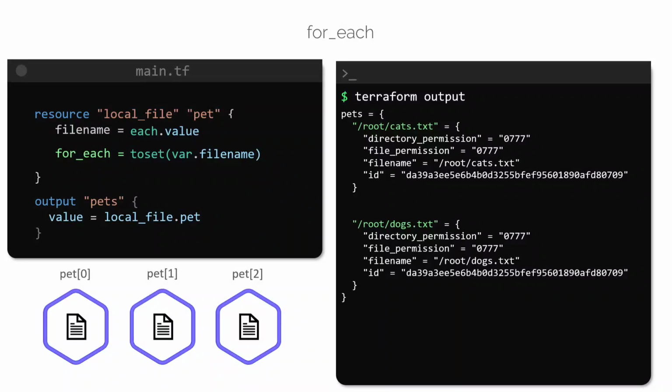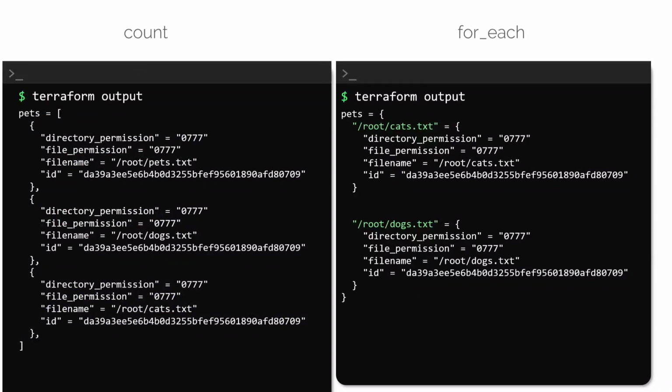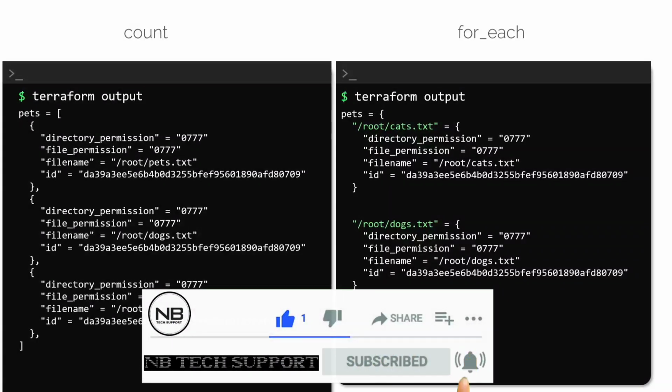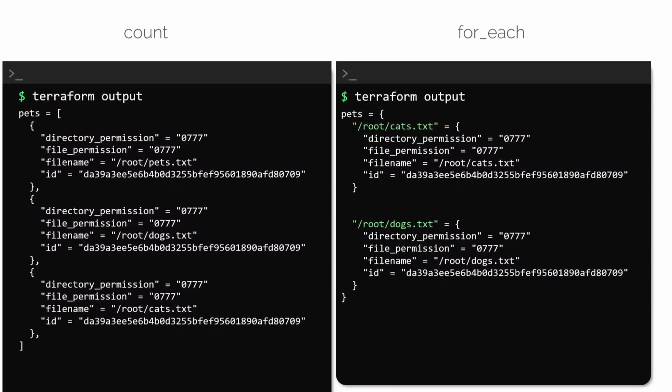If we compare this to the earlier output that we got when we used count, we can see the difference in how the resources are created. The count option created it as a list, and the foreach created it as a map. There are a few other meta-arguments in Terraform, such as provisioners, providers, backends, etc. We will see that later in this course.